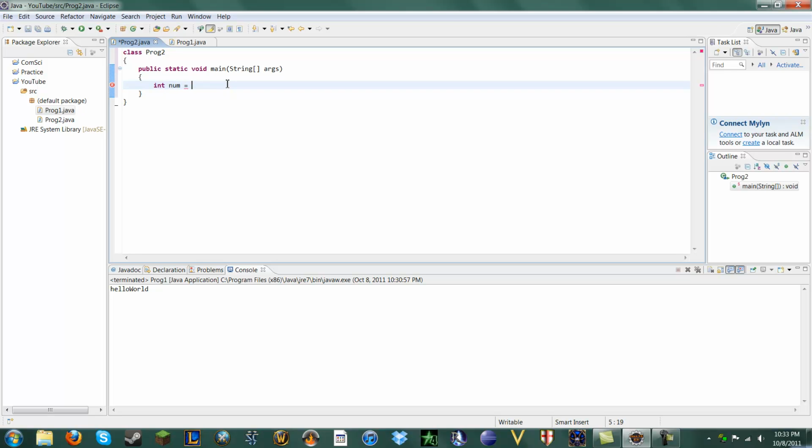I'm going to set it equal to, you can do it like this, you can set equal to like 10 like that, but what I prefer is to have everything spaced out. As you can see, I have one space between num and equals, and one space between equals and 10. So what this is saying is I want num, that is an integer, to equal 10. And then end the statement.